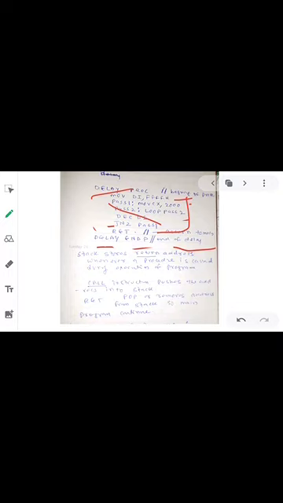Then after RET, please remember we have to terminate the procedure. How to terminate? By giving the name of the delay, then ENDP.